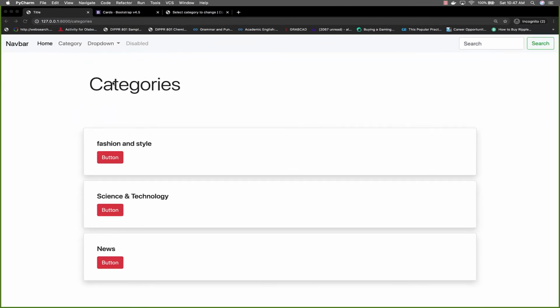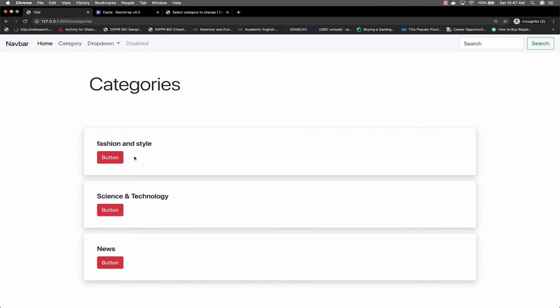Come here. So of course from the home page, when you go to categories, you can see the categories. You have fashion and style, science and technology, news. Great. Let's click on this. What do we see when we click on that? You can see it then shows the posts that relate to the category of fashion and style.